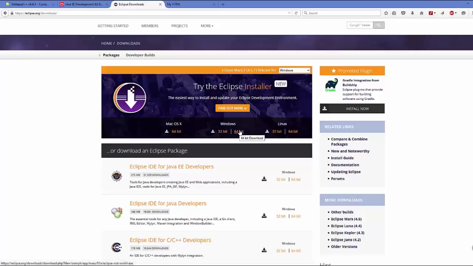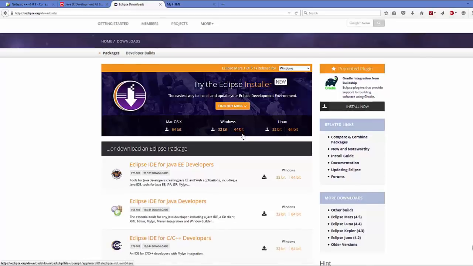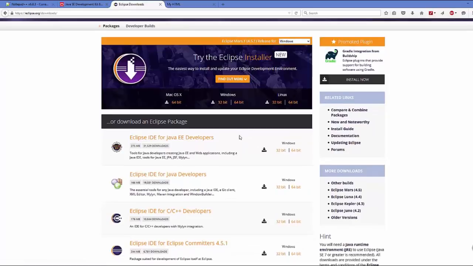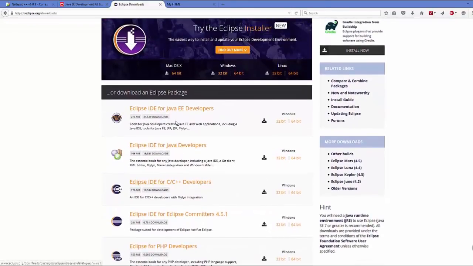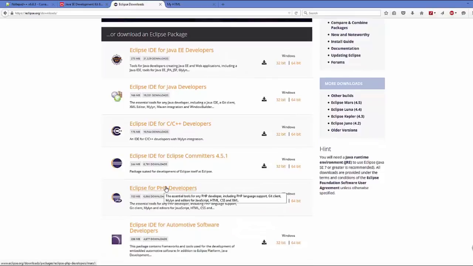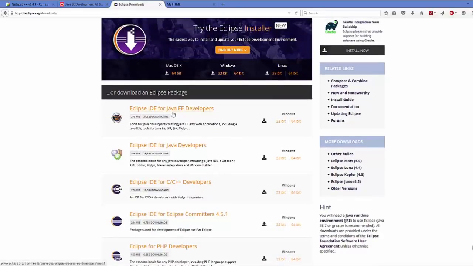Just click this installer, for example the 64-bit installer, download it and install it, and it will ask you which version of Eclipse you want to install. There are different types of Eclipse available on this website, for example Eclipse IDE for Java EE, Eclipse IDE for Java Developers, Eclipse IDE for C++, Eclipse IDE for PHP. The one we want is Eclipse IDE for EE Developers, and in the description you will see that it can be used for web development, and you can use it for HTML or JavaScript projects.